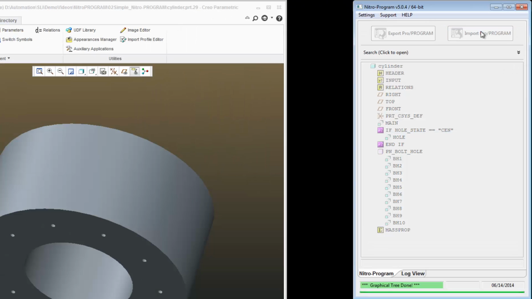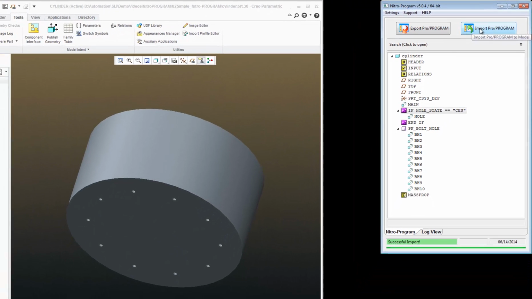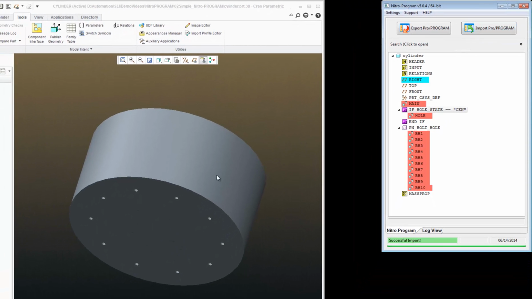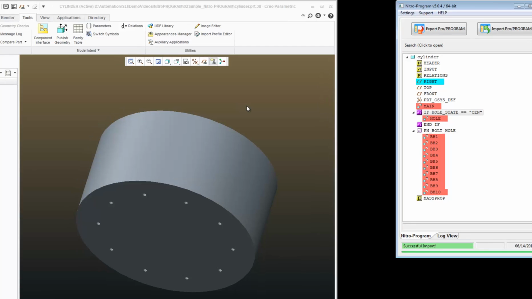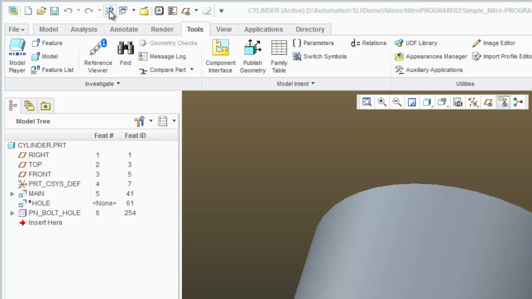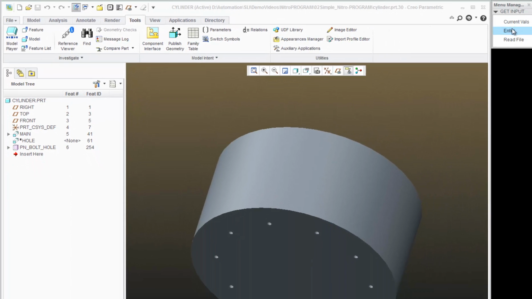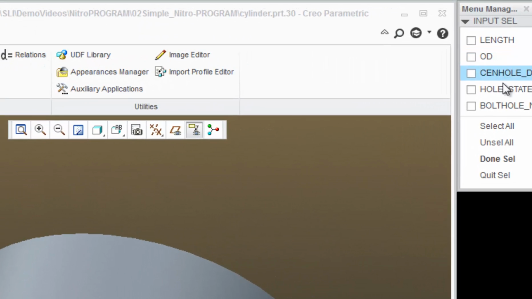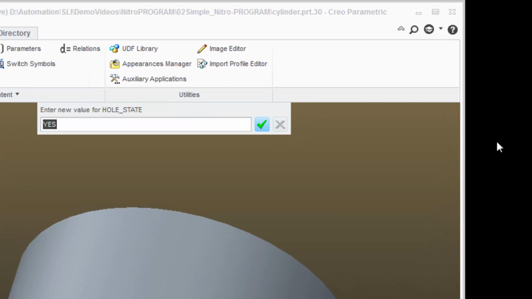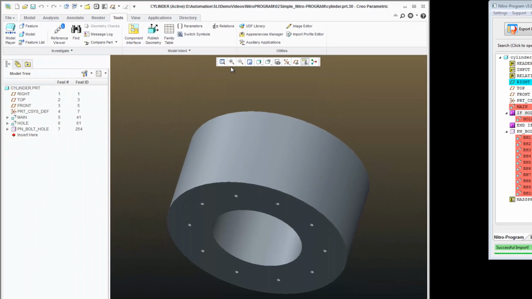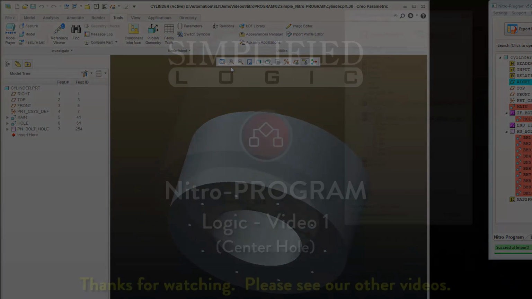I'll come up to import program, and you can see my center hole disappears. And the reason why it disappears is because my current setting for whole state is equal to yes. So I'll come up here and hit regenerate, enter, and I'll pick whole state, done select, and it gives me the current value of yes. And now I'll just type in sen here, and my hole comes back.